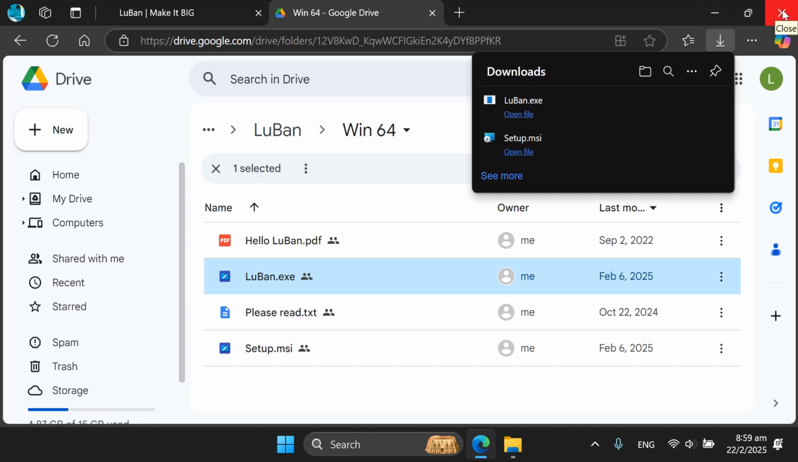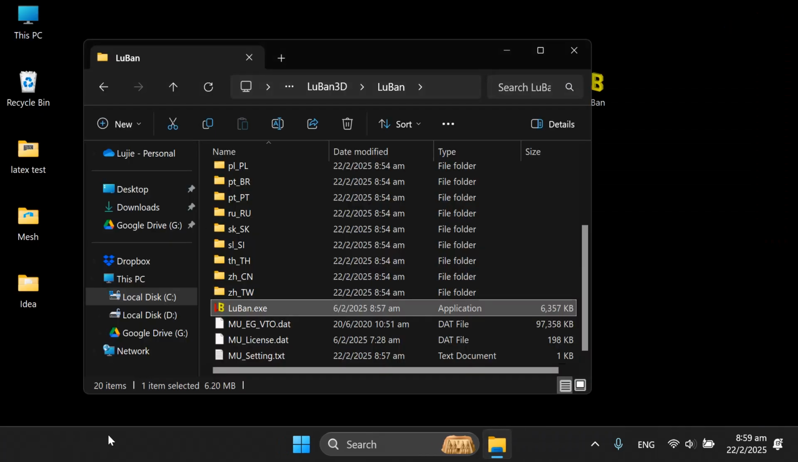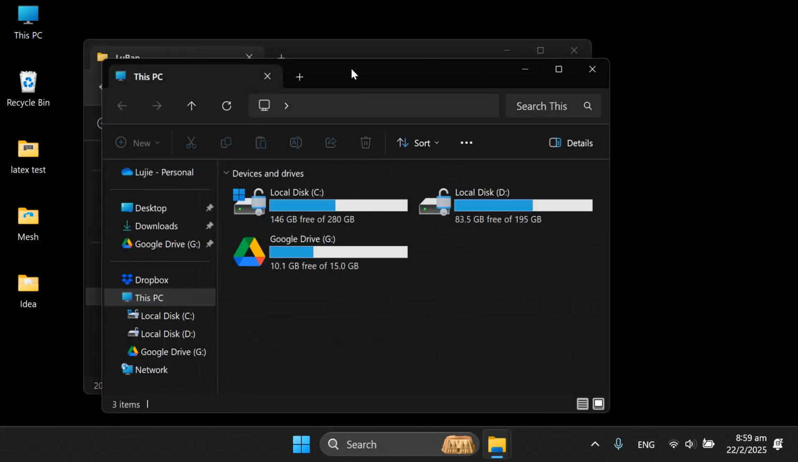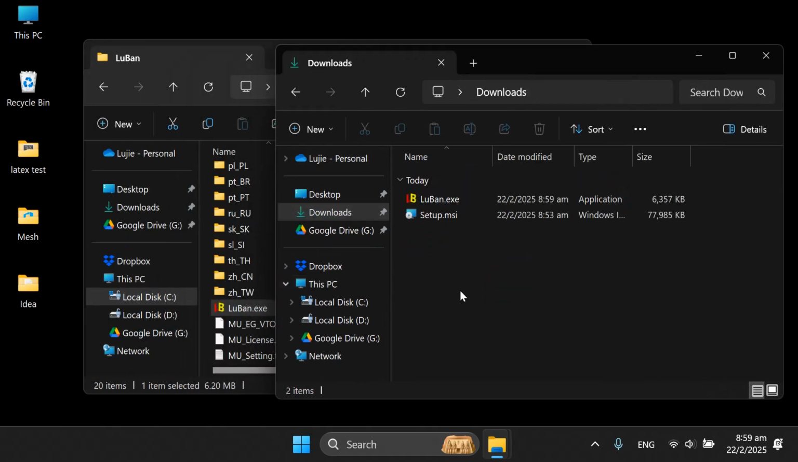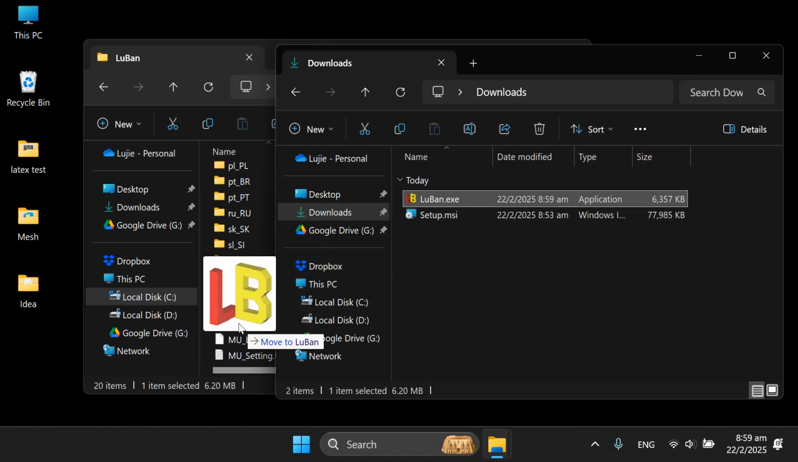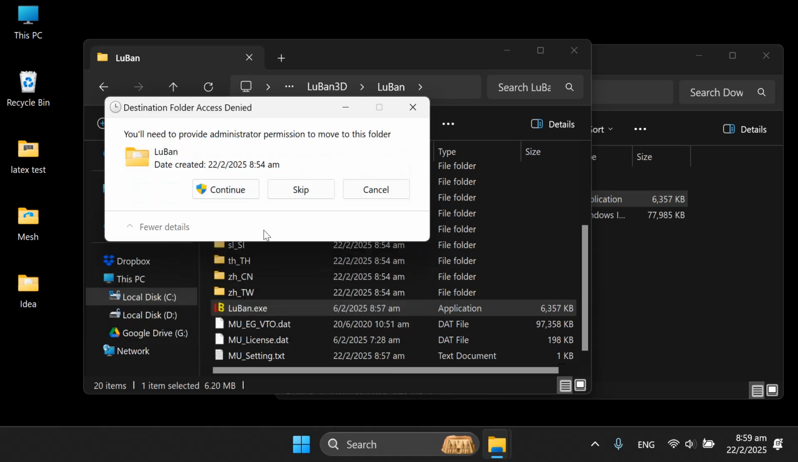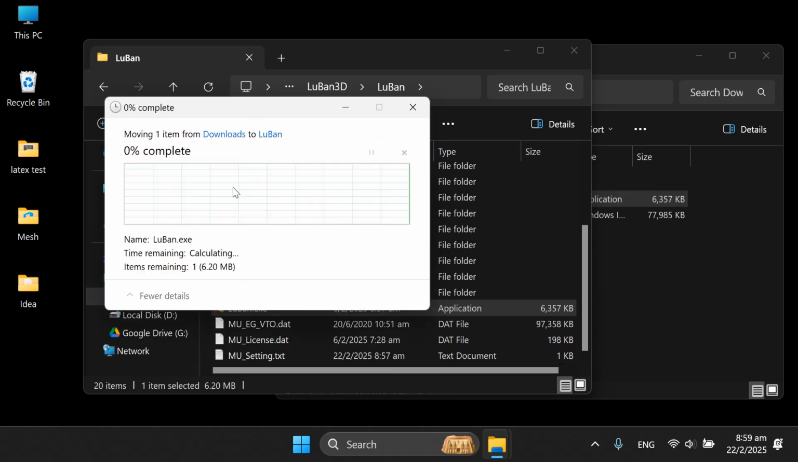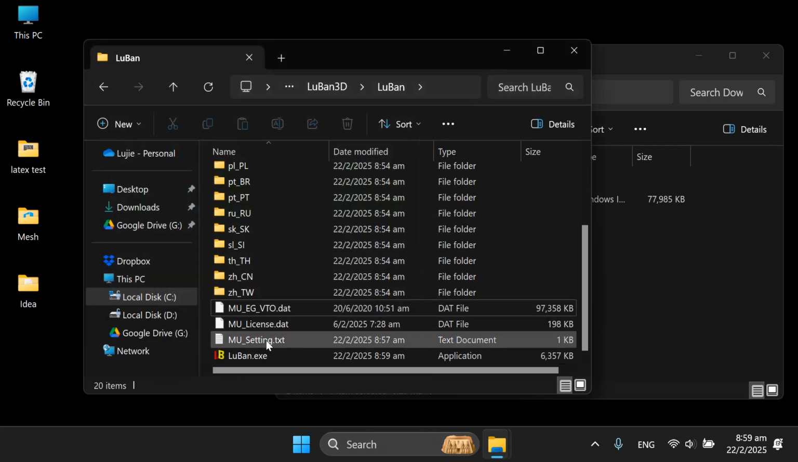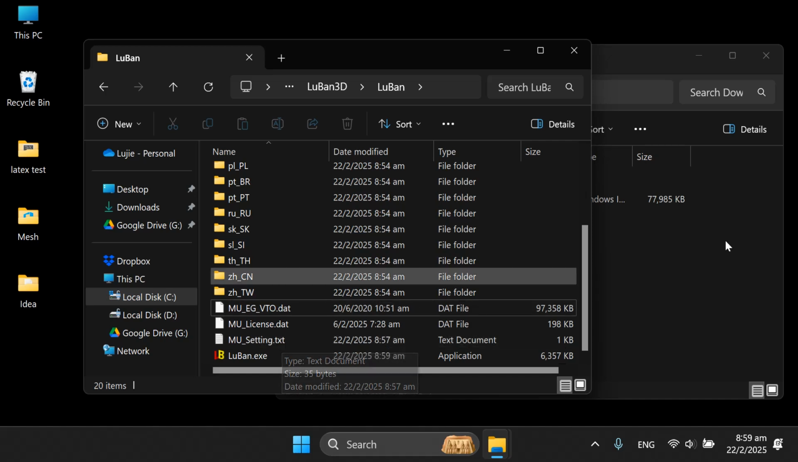I'm going to close the web page because this is done. Then I will go to the download folder. There is a LuBan exe, and this is the new one. I'll drag it to this folder. Overwrite, replace. You need permission to overwrite a file in the system folder, so I say continue. This is overwritten. Okay, that's the new LuBan version, and that's how we update LuBan exe.